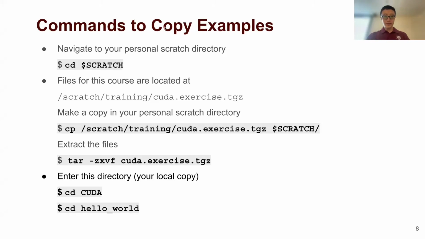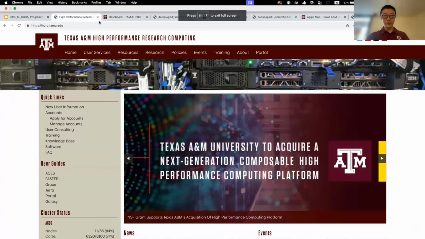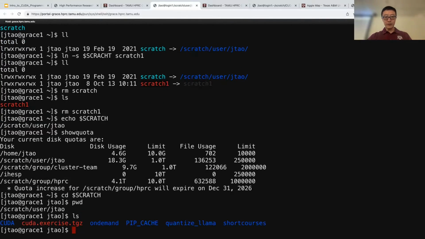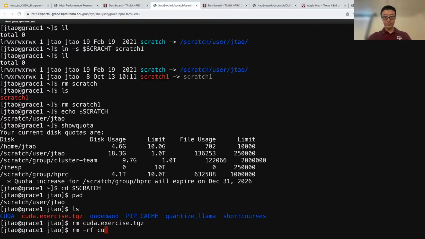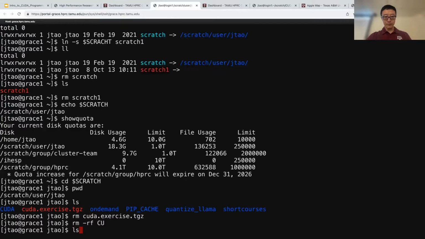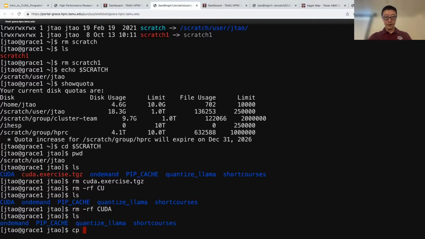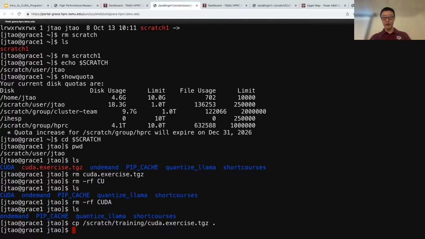So let me go back to my terminal. Since I already have this file, let me just remove it, just to repeat everything you all did. Assuming I have nothing here, I'll copy from scratch training. I use the tab key, and it will auto-complete the command. That's why I like typing fast, actually, I'm just using the tab key. You can copy this to your home directory, or the current directory.